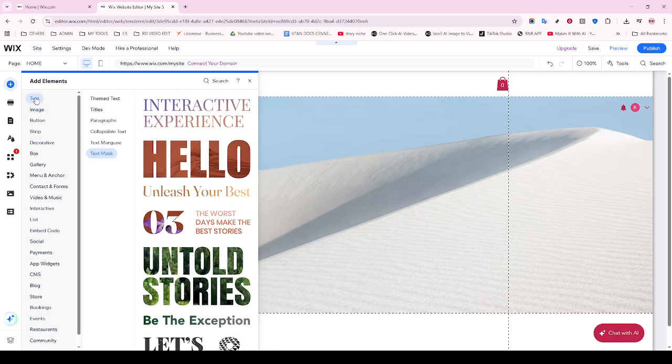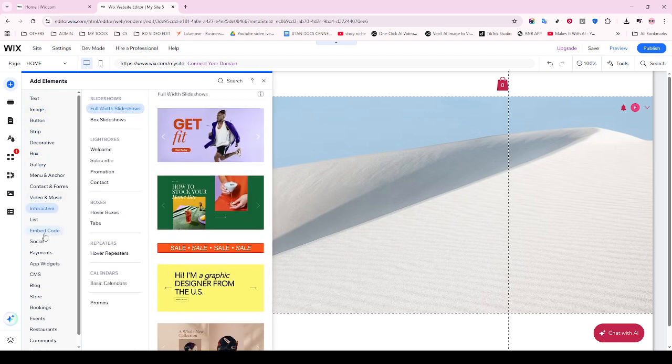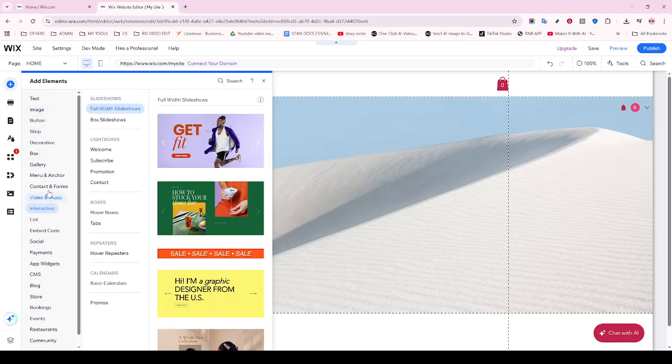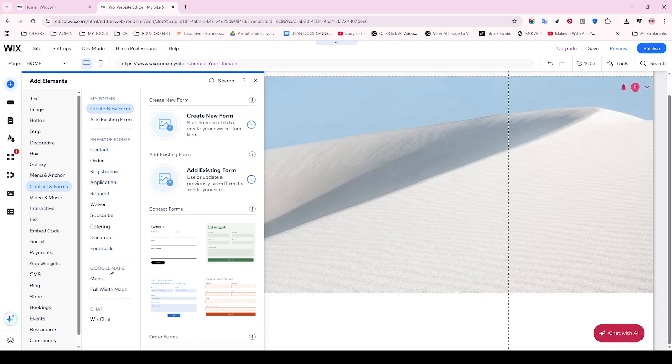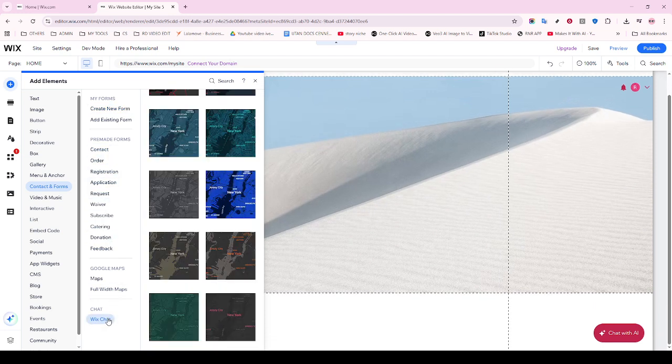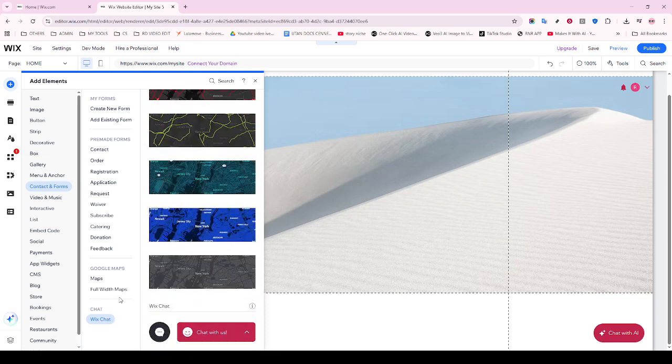Right now, however, we're focusing specifically on contact, so hover over or scroll down until you see the contact section. As you peruse the contact options, look for something titled the WhatsApp button. This is what will allow your site visitors to easily start a chat with you via WhatsApp. Simply click on WhatsApp button and voila, it's been added to your page. It's as easy as that.